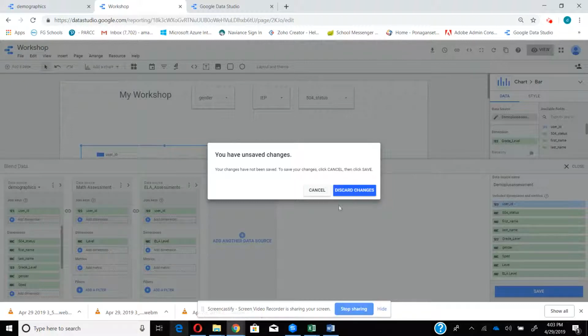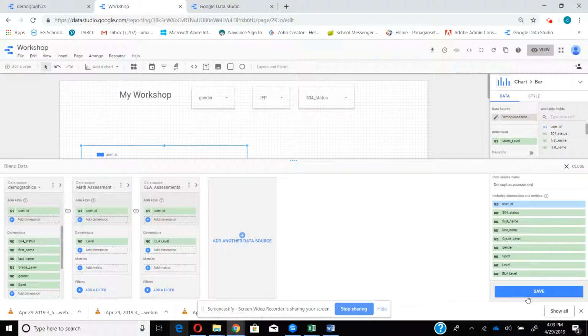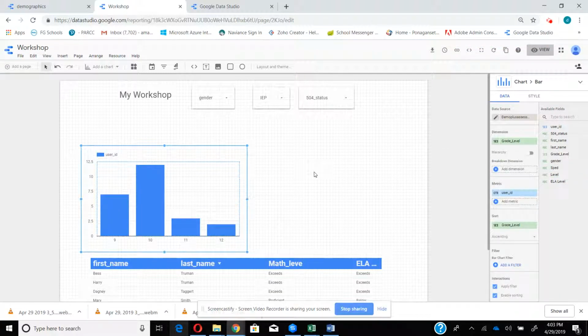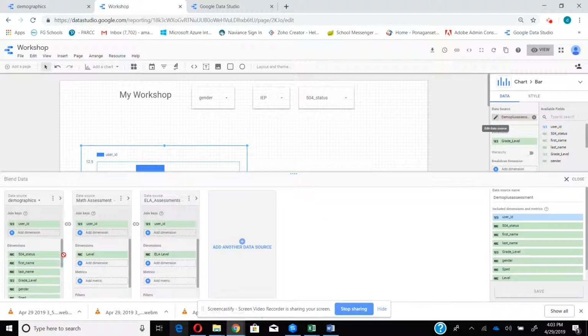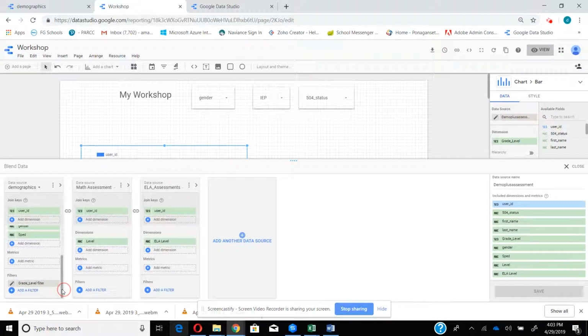And I must have other changes. Click Cancel. Okay, I had some other things open here, so let's just do that. There we go. And now on my chart, I'm just looking at grades 9 through 12 because I created a filter in my blended data set that only looks at grade level 9 through 12.